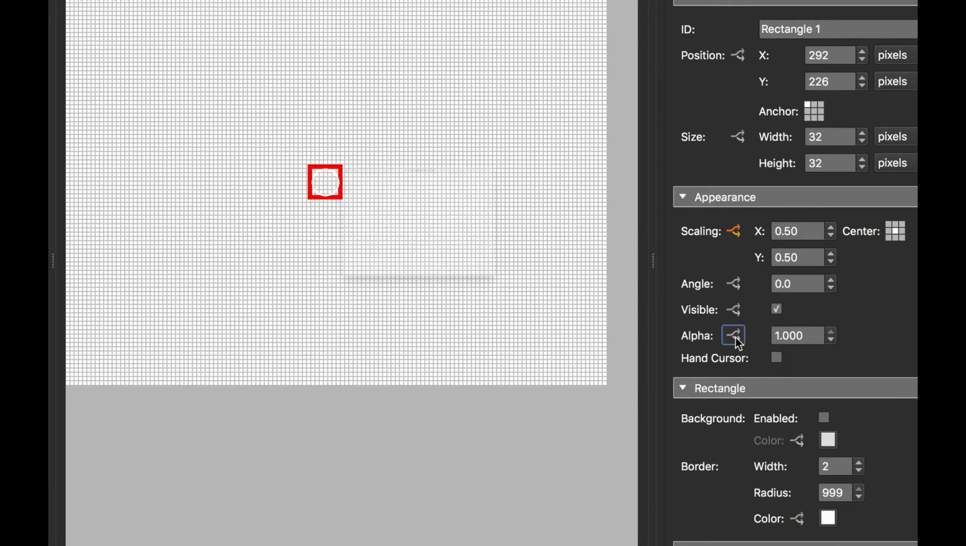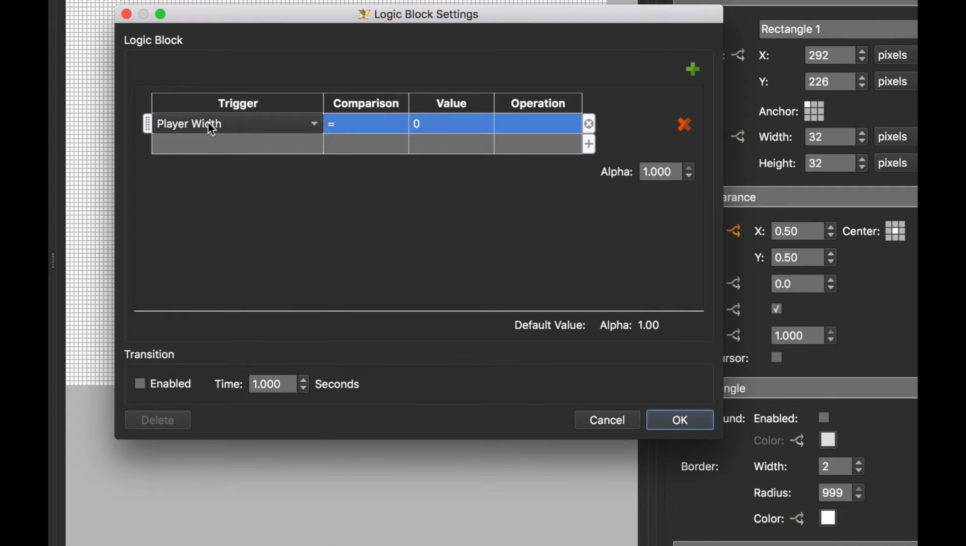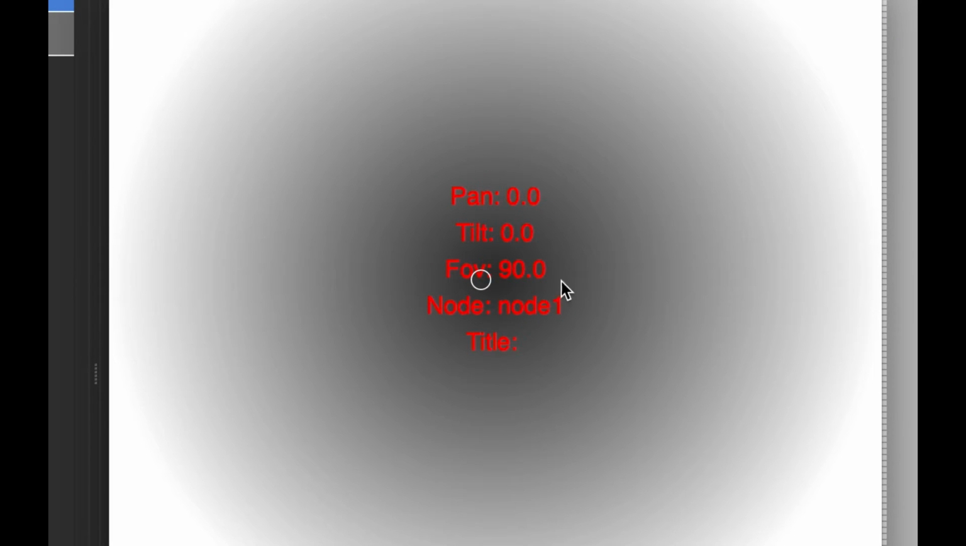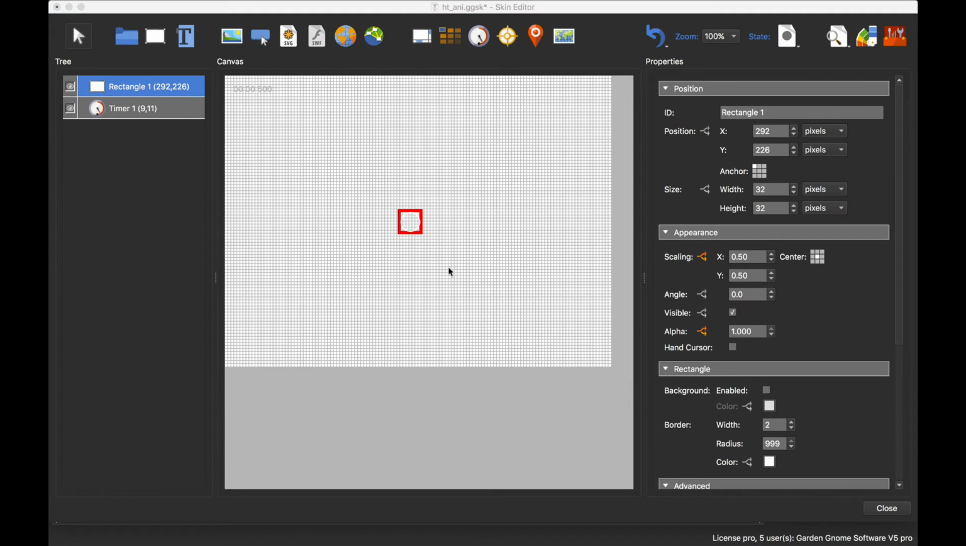The other thing I'm going to do is add an alpha. I'm going to use the HT_Annie variable again. When that equals true, I want it to fade out to 0, and because I want to fade, I'm going to set a transition and again a time of half a second. Here we go. So now when we preview this, you'll see not only does it expand or scale up, but as it scales up it fades out. There we go, so that does exactly what I want it to do.